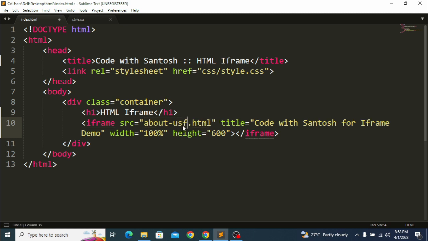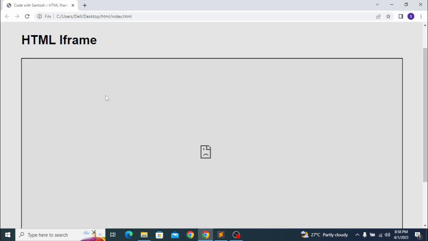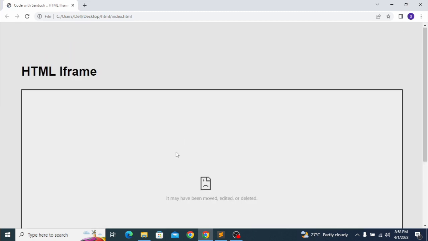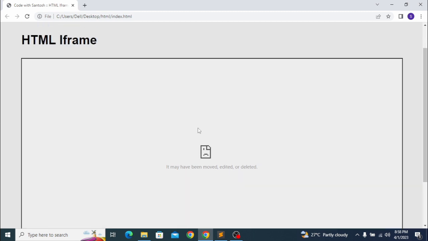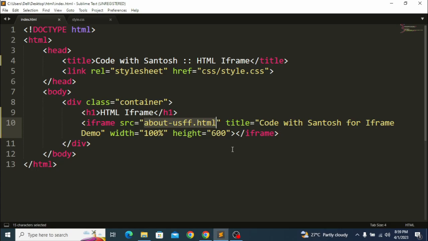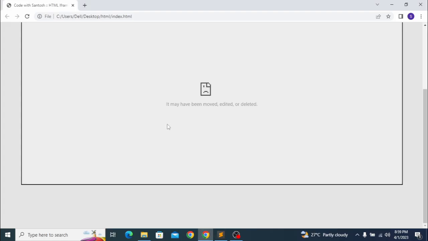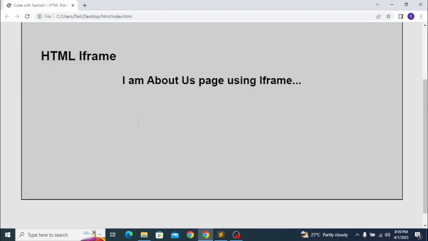Suppose I change something here, so that it tries to search this src, but there is no such page, so it won't work properly. You cannot see the content here because that page is not there in our folder, so it is not able to find that src. Okay, let me change this back to about us.html, and you can check this content is again here.